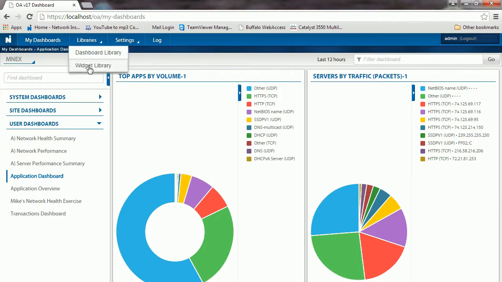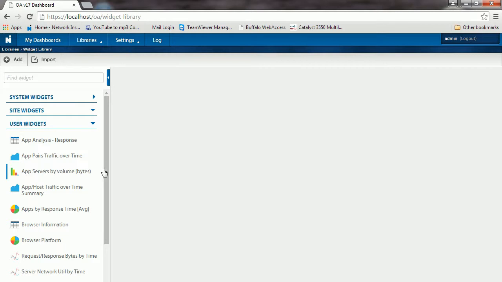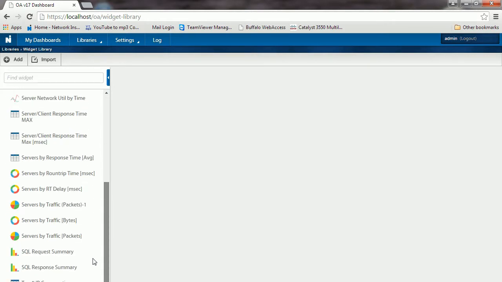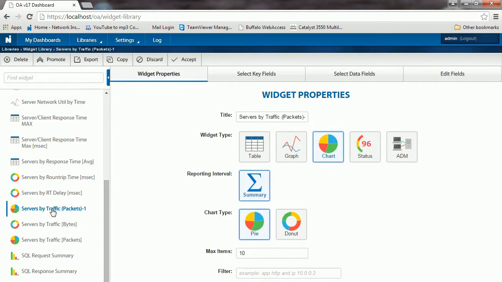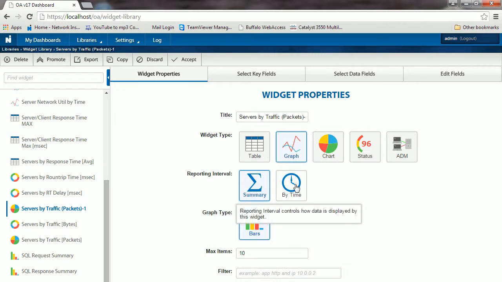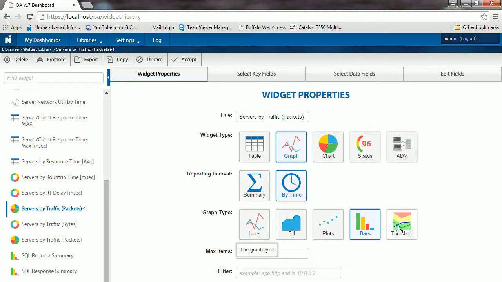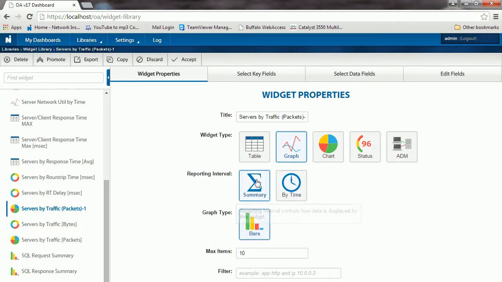Simply going into libraries, widget library, we're going to find servers by traffic packets 1, highlight that, and instead of the chart we're going to change it to a graph. Now you notice you have two options here, by summary, or I can get it by time. And then I can get other options here of graph type. Do I want lines? Do I want to fill? Do I want plots? Do I want bars? Or do I want thresholds? For now, we'll come back and change it again if we want. We're just going to do summary, and we're going to do graph type of bars. And we're going to click accept.